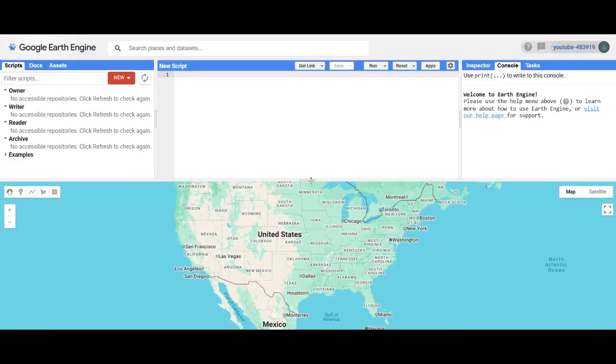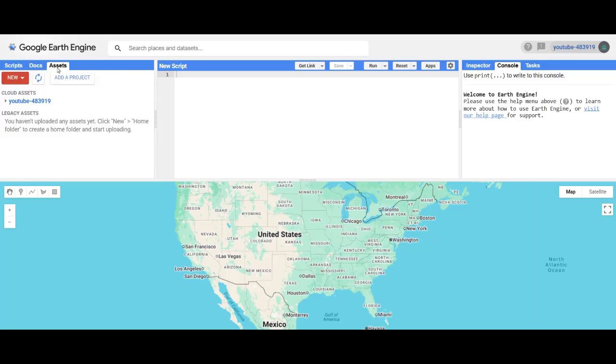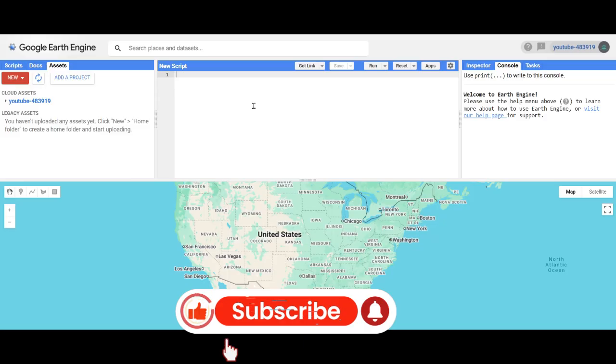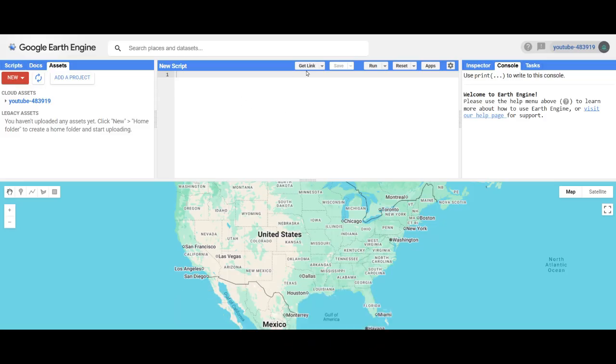In the left side, here you can save your scripts and check all the other scripts. Second option, you can check all the documents for your code. And in the assets, you can save your shapefiles, CSV, text or images in assets. In the main area, you can write the scripts, and all other options are here to get the link to share your code, then save the code or run the code.